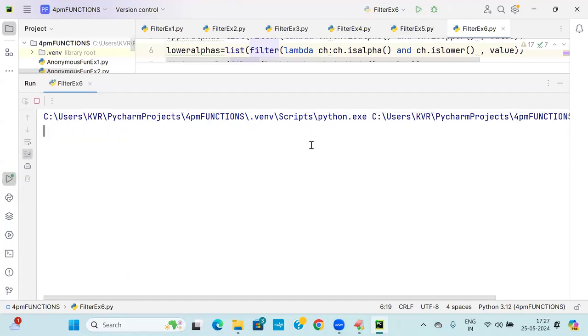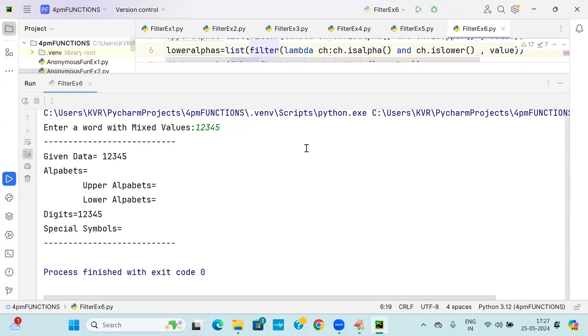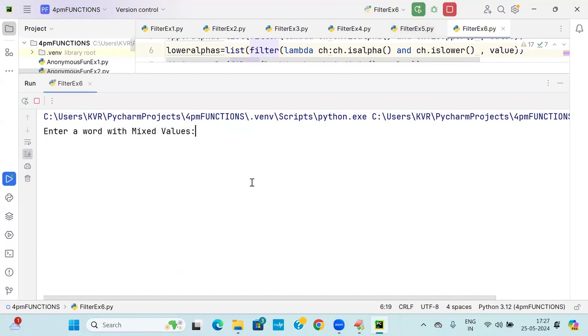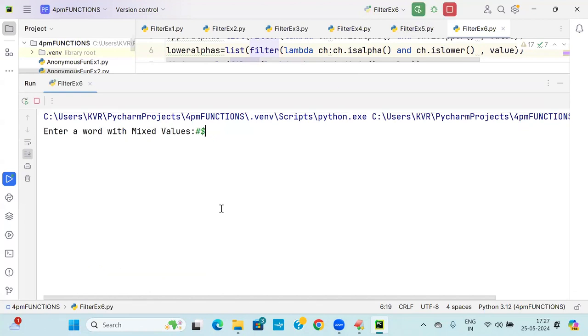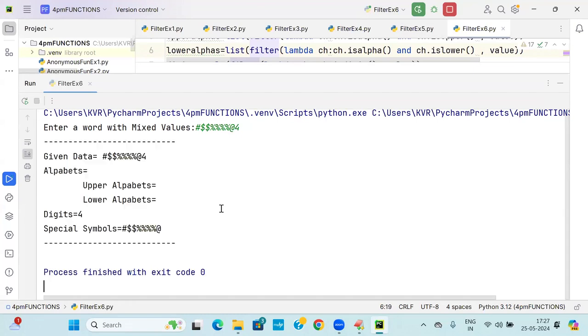Complete. You say here 1, 2, 3, 4, 5, 1, 2, 3, 4, 5, 1, 2, 3, 4, 5. No digits, nothing. Here I'll say something like apple. So I got it completely lower things. Now I'm saying like this: one number I will enter, one number and other things. One digit, the rest of them are nothing, like this. Are you following? That's all.